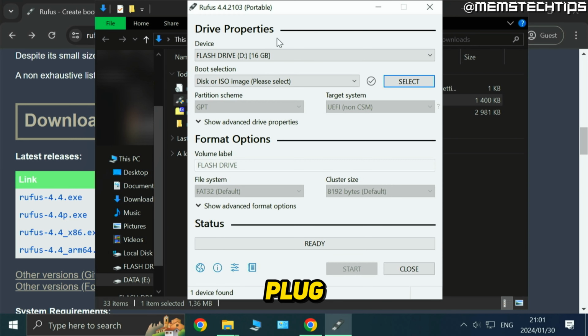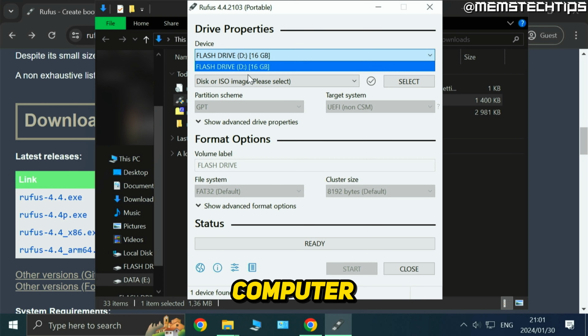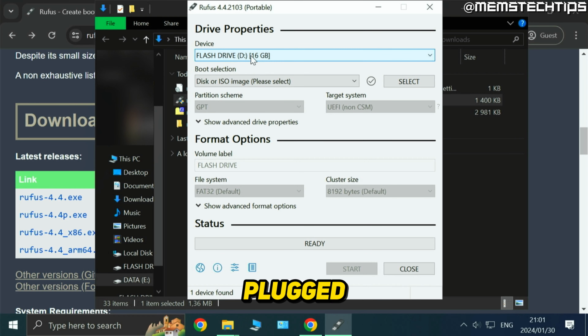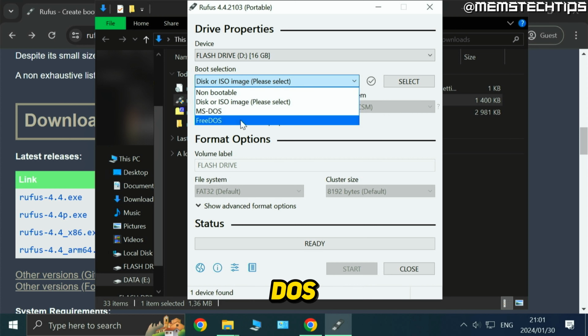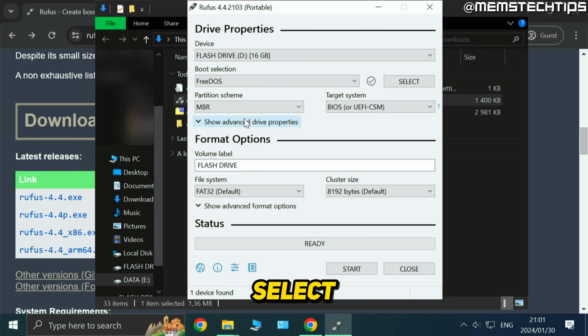And then you need to plug in the USB flash drive to your computer. As you can see, the flash drive is plugged into my computer and it detects it under the device tab. Then where it says boot selection, we need to click on this drop down menu and we need to create a FreeDOS system. So select FreeDOS.